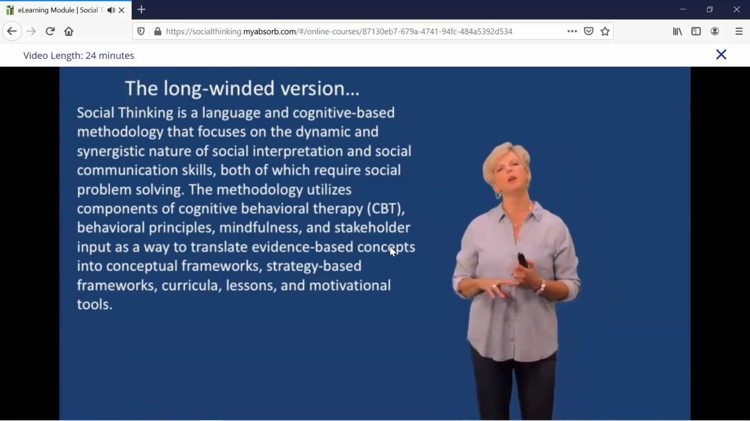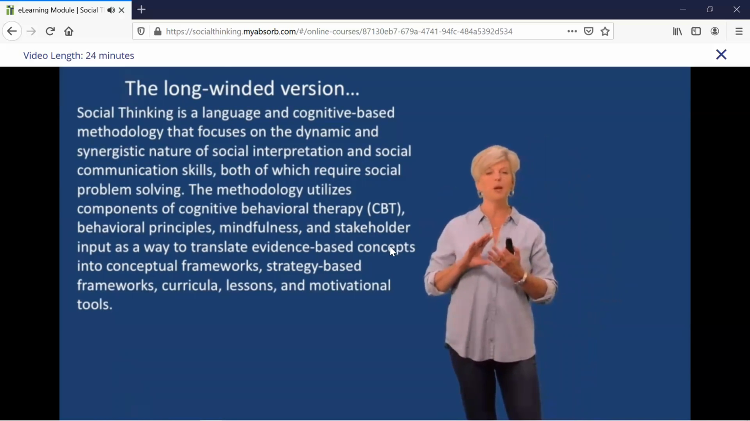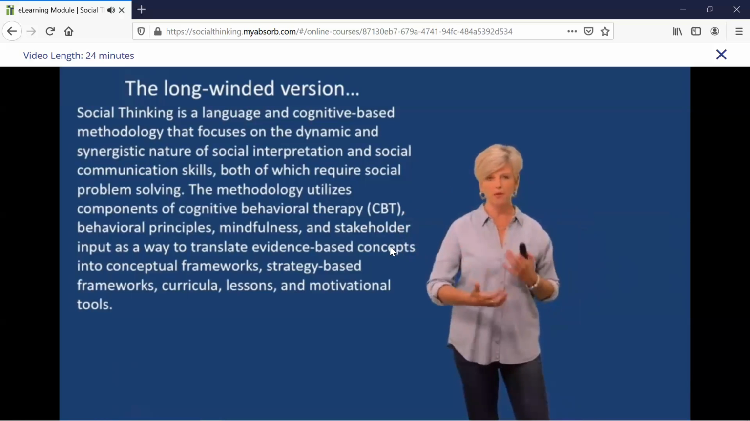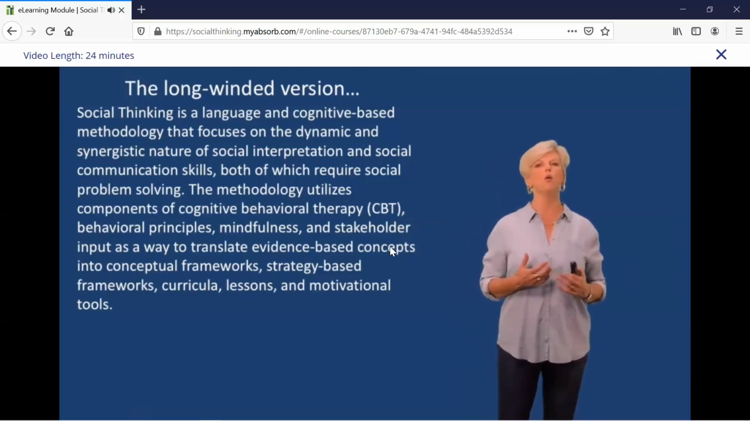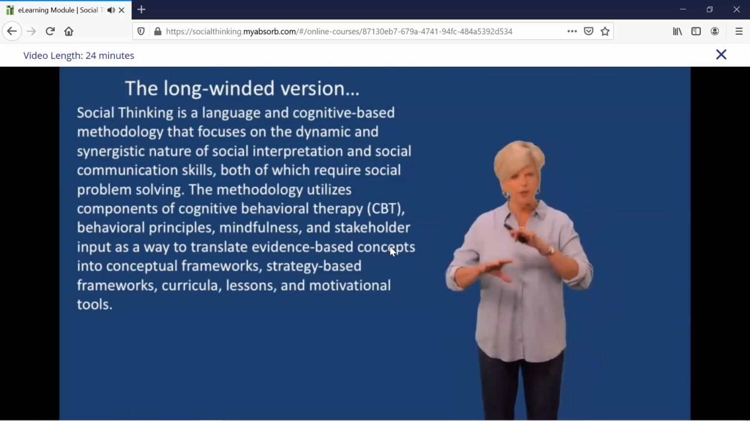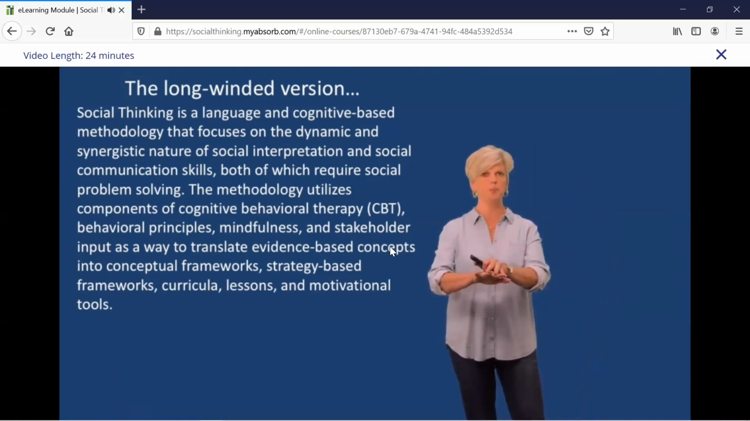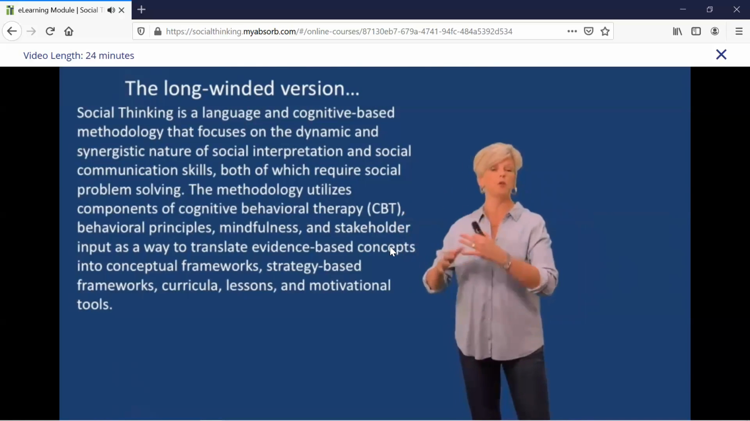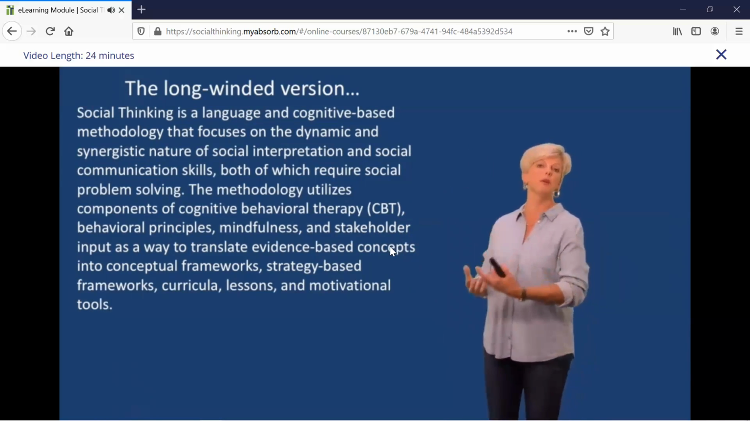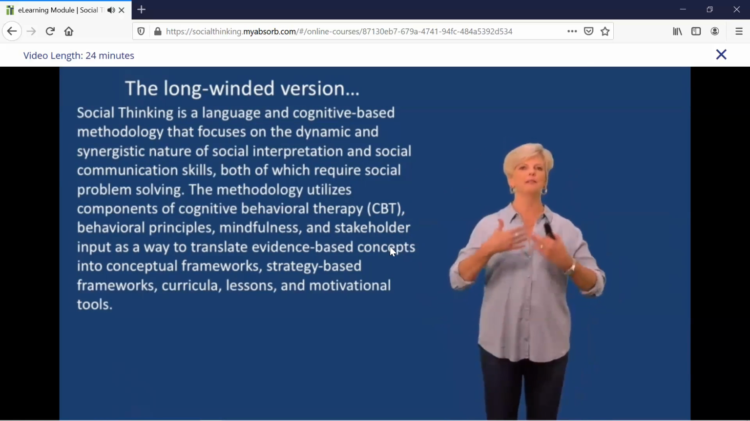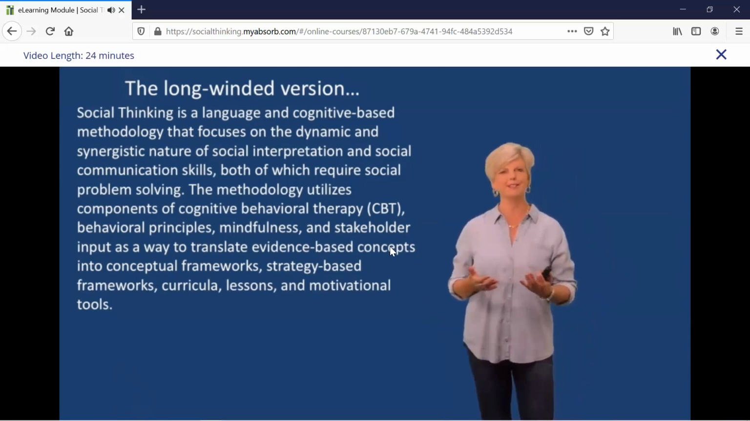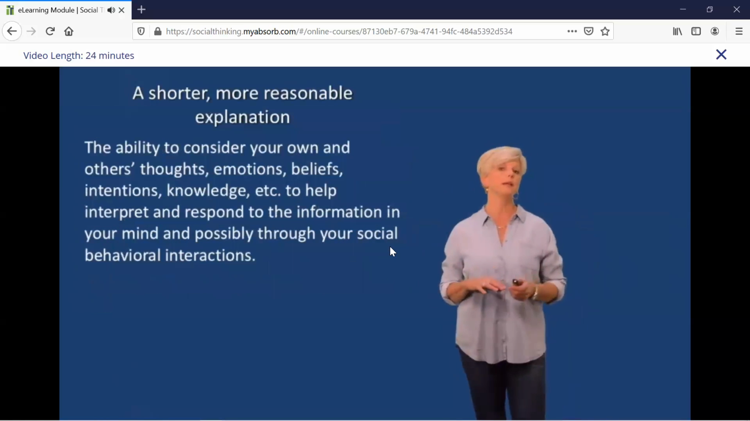We use cognitive behavior therapy, we use parts of behaviorism, we actually use pieces of mindfulness. All of those roll together, and we take what we know from the evidence, from the literature, and we pull it all together into some conceptual frameworks. We turn them into treatment or strategy-based frameworks. We turn them into curricula. We turn them into motivational developmental tools, and then we send them off to you in a big package methodology. Obviously, again, there's a lot. So let's break it down a little bit further.